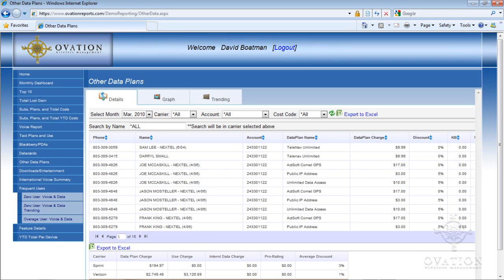We also have one public IP address. There are applications that require that mobile device to have a public static IP address, and so this is a plan that allows you to have that. And then to the right of that, we charge for that particular item.